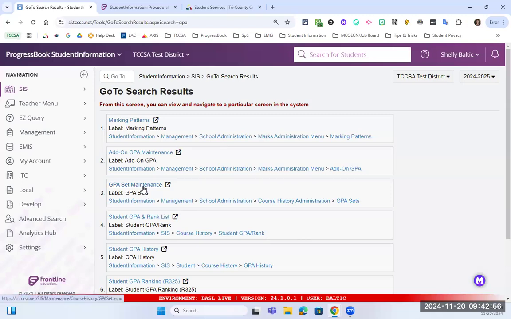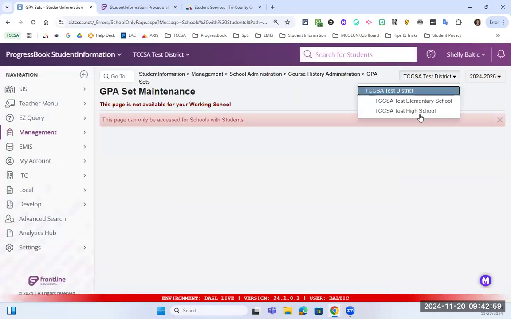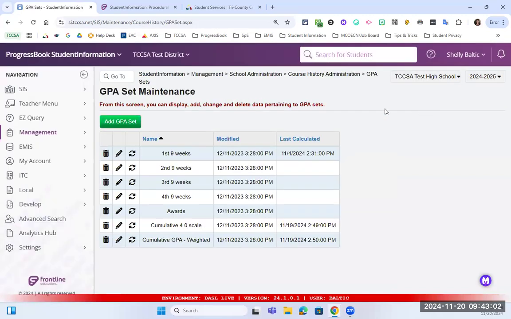Okay, so we are going to look at our GPA set maintenance. Oh, sorry, need to switch to the building level. So you can see in here, I have my 9 weeks. Each of my 9 weeks GPA, as well as a cumulative 4.0 and a cumulative weighted. A weighted would include either difficulty points or add-on points. I only know one district that is using add-on points, but multiple districts use the difficulty level or the difficulty scale for your weighted, your CCP classes, or your honors classes.